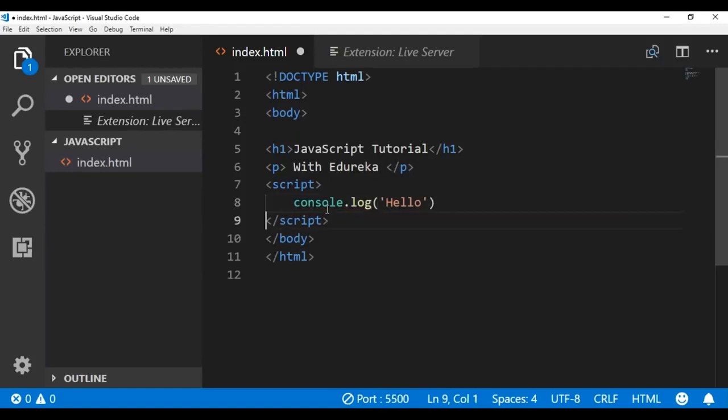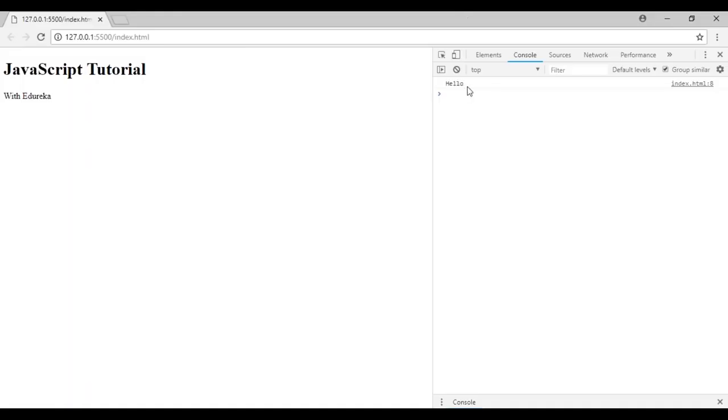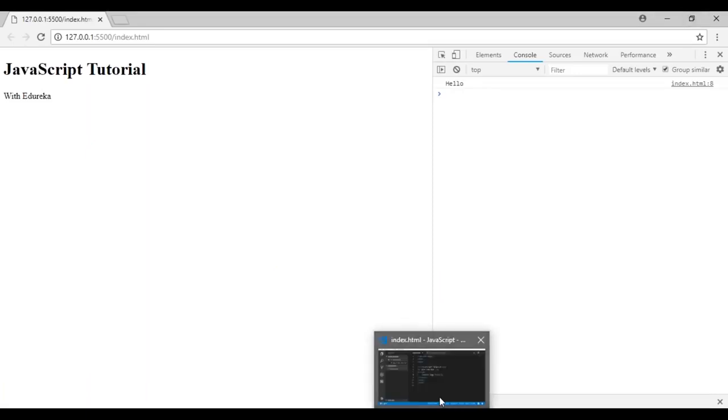Guys, don't forget to terminate a statement with a semicolon. All right, now save the file and open up your browser. Here you can see that it's displayed hello. This means it works. Now let's go and try the second method.